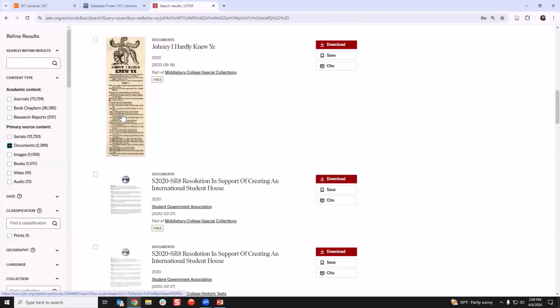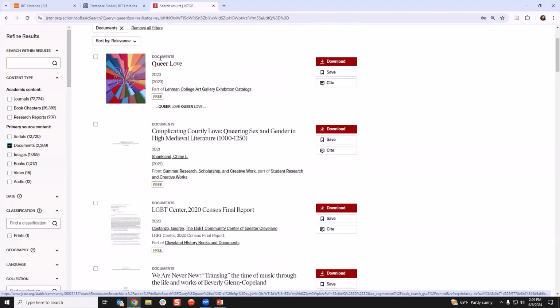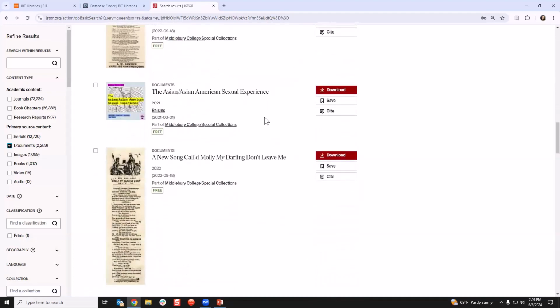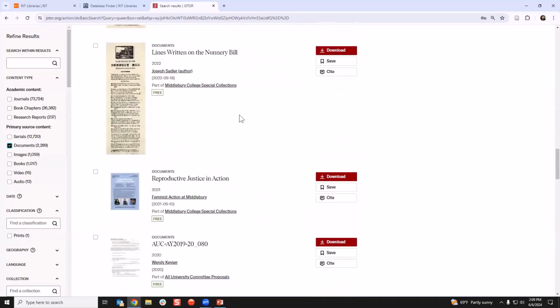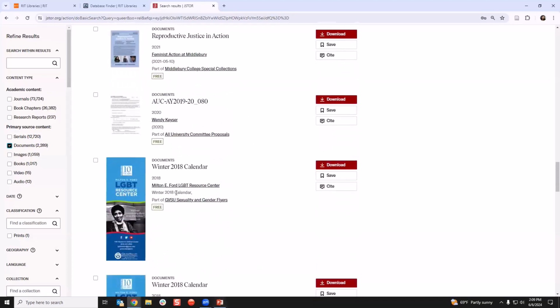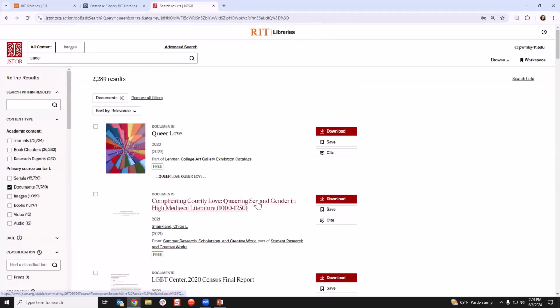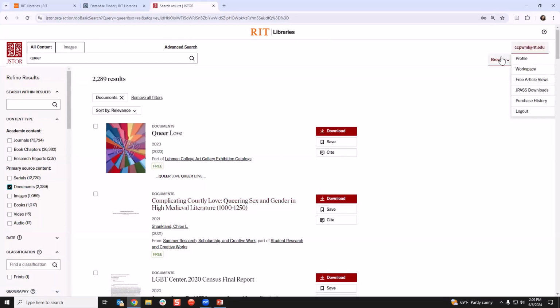Much older resources, documents. These are art catalogs. This is student research that's been put in here as a primary source, really all over the map. All different types of things. Pamphlets from just a few years ago, all kinds of stuff to explore. So that's just a taste of the kinds of stuff you can find if you do have a topic or an idea in mind.